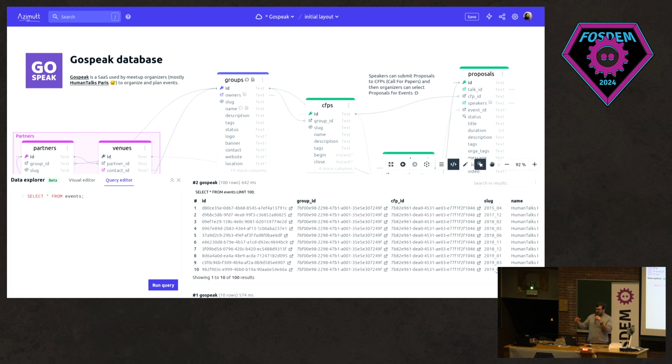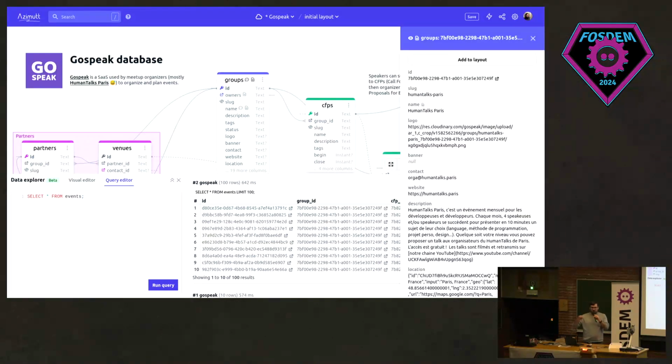But the most interesting one is this small arrow here. You can click on it and see the related row on this part. So here I selected all the events, it's a CFP database. So you have the event, but they are linked to a group here, and you can see in one click that it's the human talks primary group, which is the linked row on this event. And this also works in a nested way.